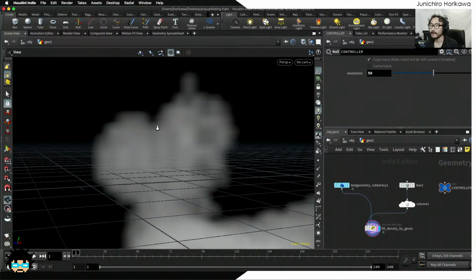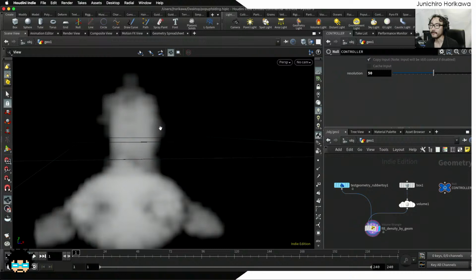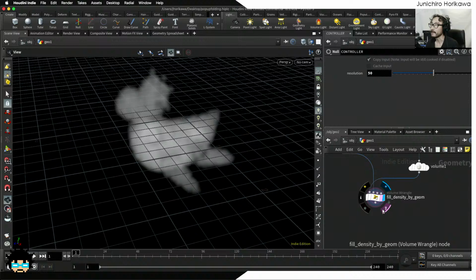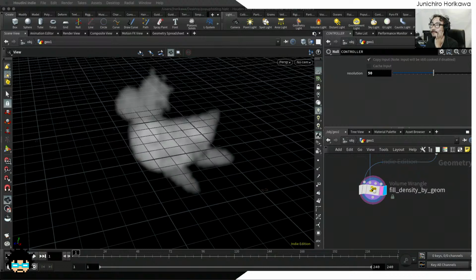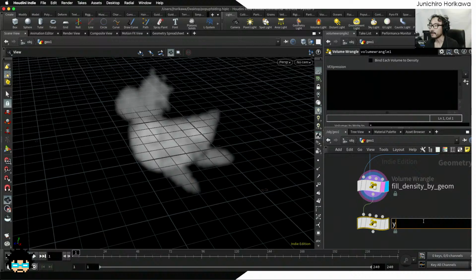And same for the x direction. Look for the highest x coordinate value, and below this x coordinate, everything should be filled. Okay, so I'm going to do it one by one, first for the y direction and then for the x direction, with a volume wrangle. First I'm going to create a volume wrangle. Let's name this projection y.